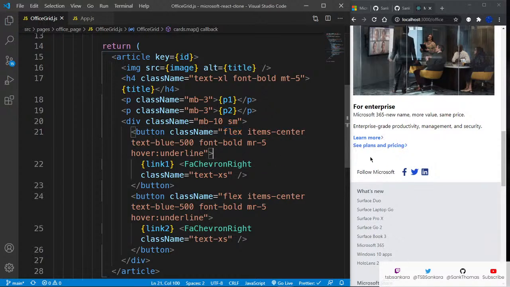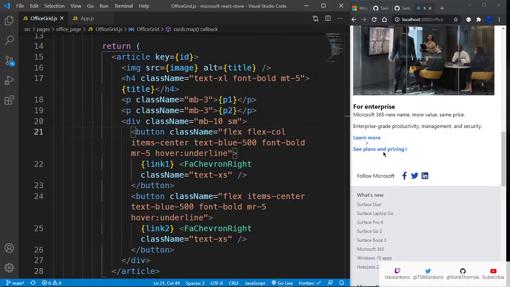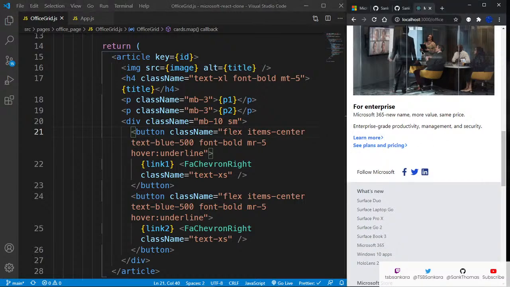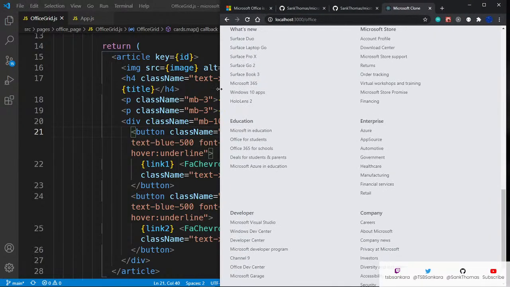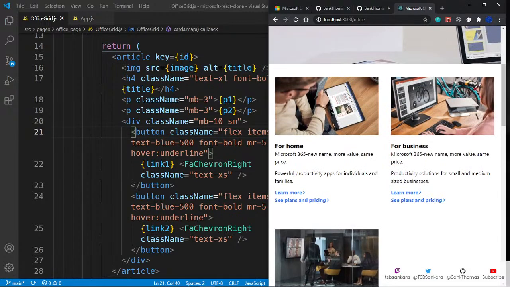So adding this flex is what messes with this. So I can say flex dash row. We should put them in a row, but it doesn't. Flex col is column, so flex row should be row, but that doesn't work. That's okay, I can deal with it a bit later.